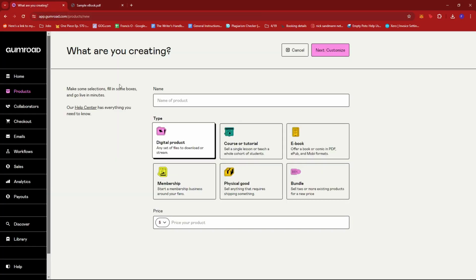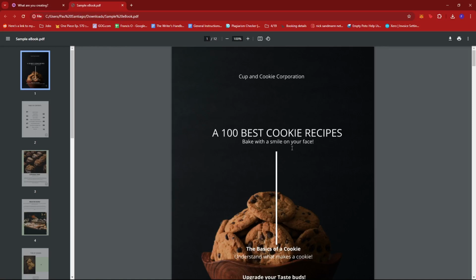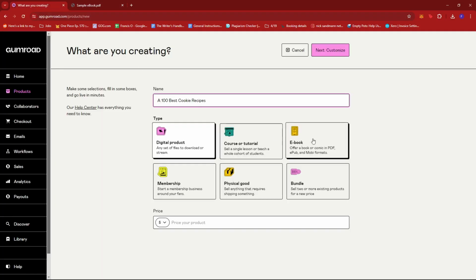Now we're going to go back to Gumroad, and then in here we're going to put in the title of the ebook, 100 best cookie recipes. Yep, that's correct. Now here, we're just going to select ebook. As you can see here, you can offer a book or a comic in PDF, EPUB, and MOBI formats. Now we're just going to change the price of the product. Let's say we're selling it for $40, something like that. Now we're going to go ahead and click on Next, Customize.